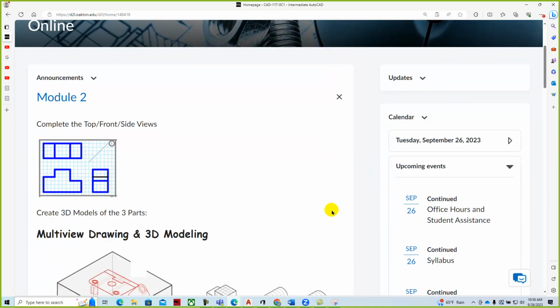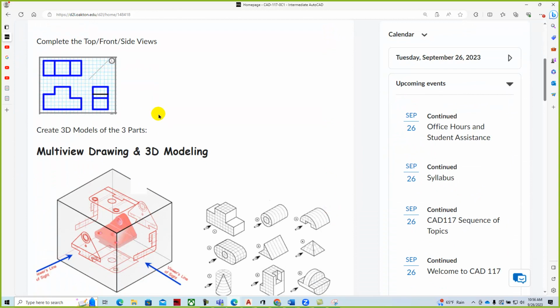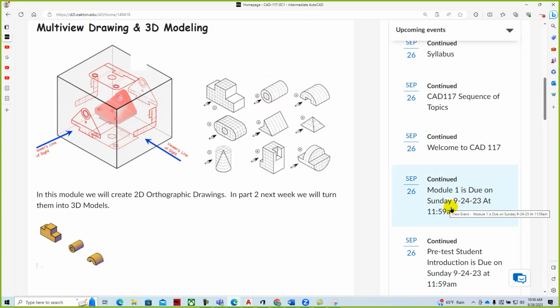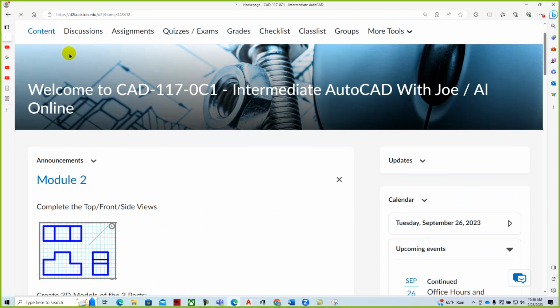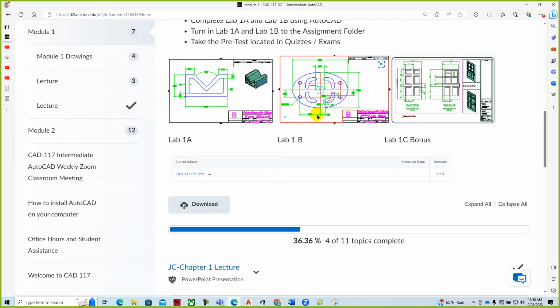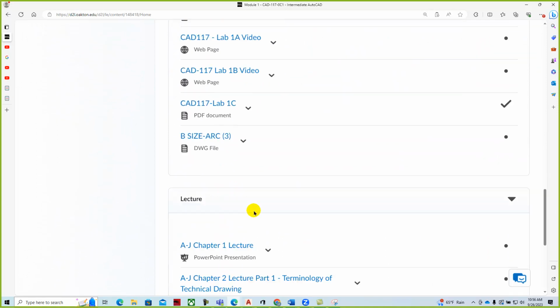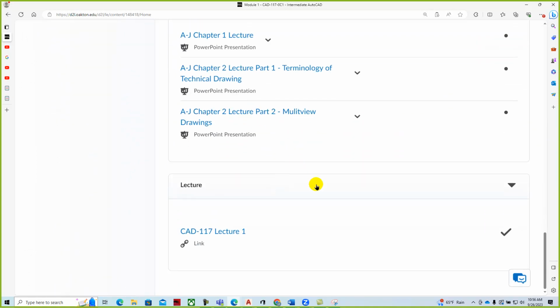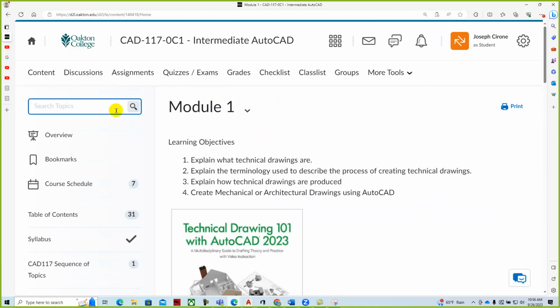So continuing, Module 2 has been assigned. In Module 1, if we look at the content area, the task was to create these two drawings. The videos are for that, and then there's the lecture material. Moving to Module 2.